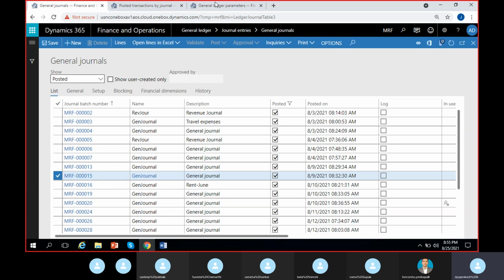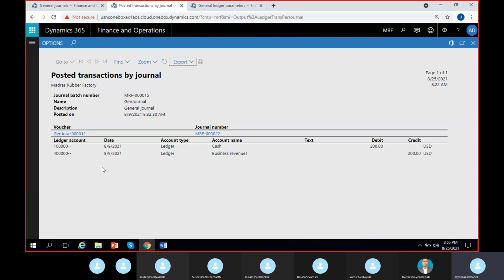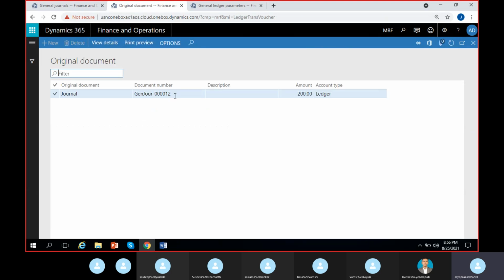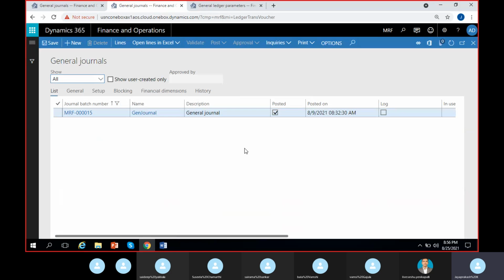So you can do it this way, by running the posted transactions by journal, so that you can go to the voucher number quickly. Then you can go to the original document where it is posted. It will directly take you to the original document, be it a general journal or invoice journal or payment journal, anywhere. You can directly click on view details and track it. Everything is interlinked. It will directly take me to the journal where it is posted. Suppose it is in payment journals in accounts payable, it will take me there.